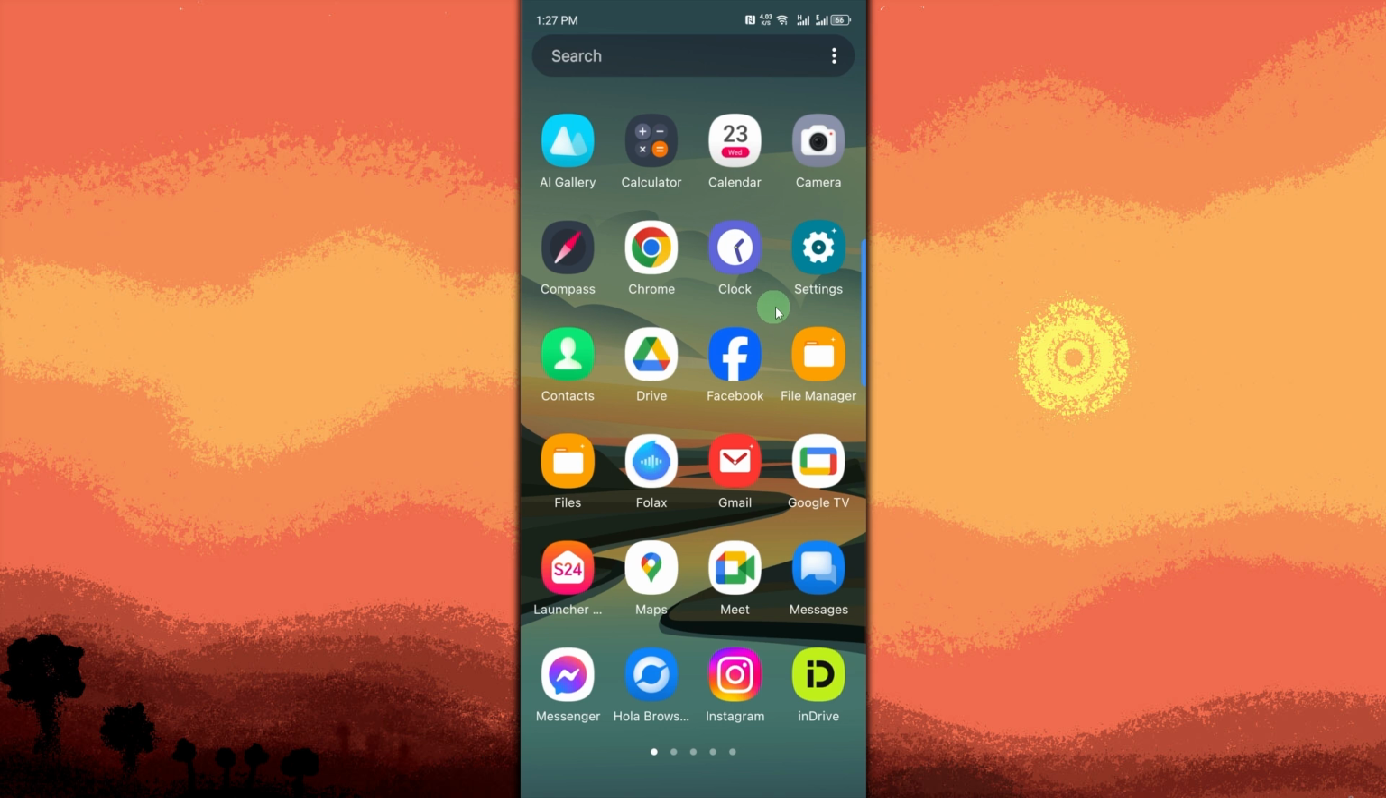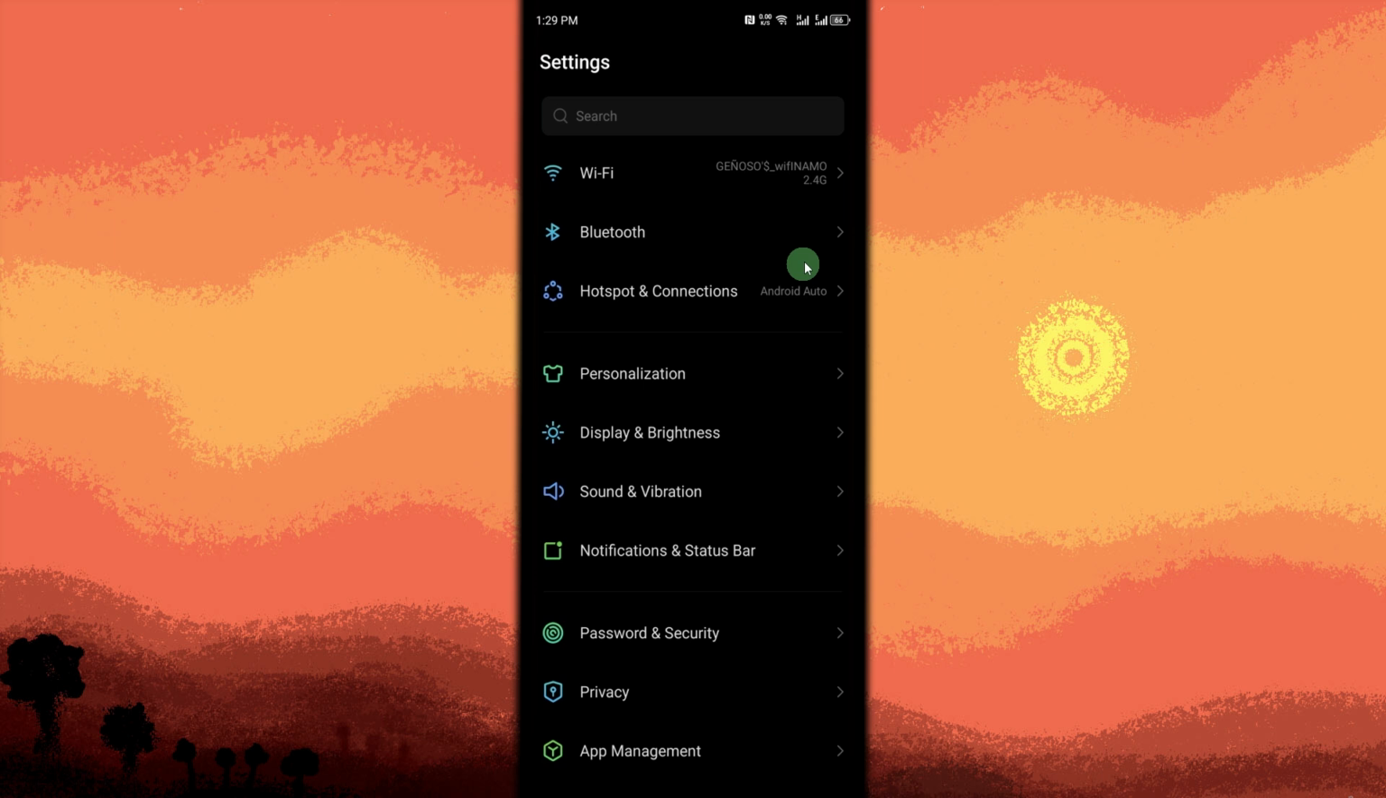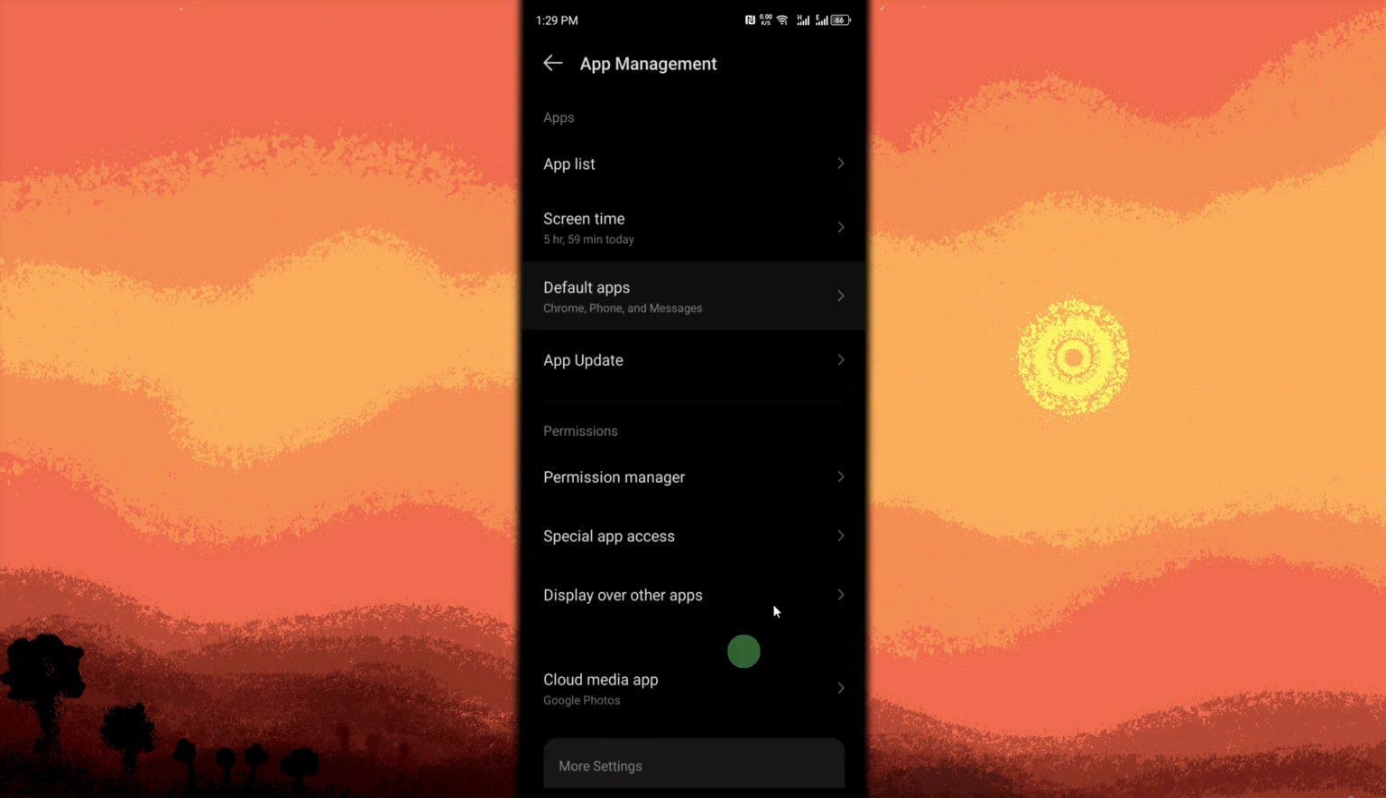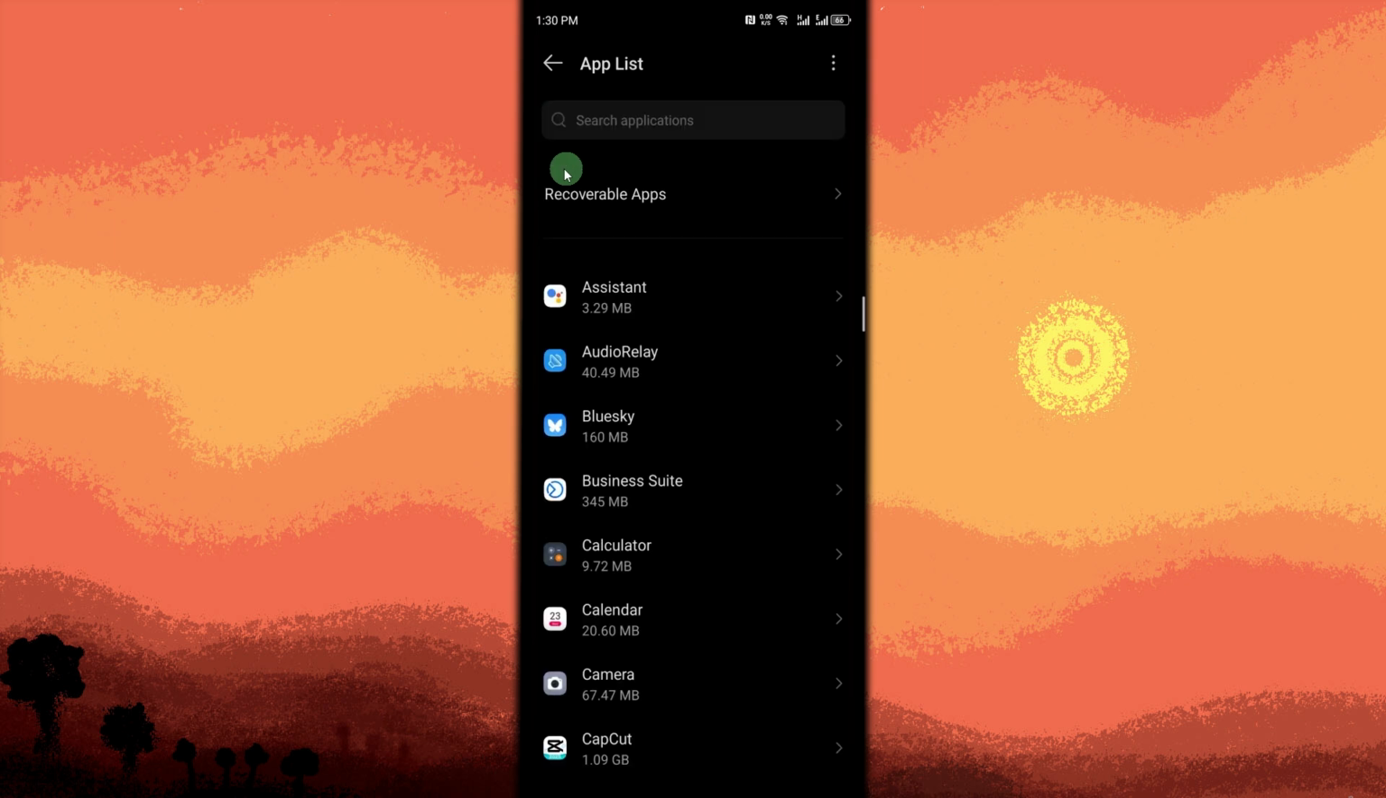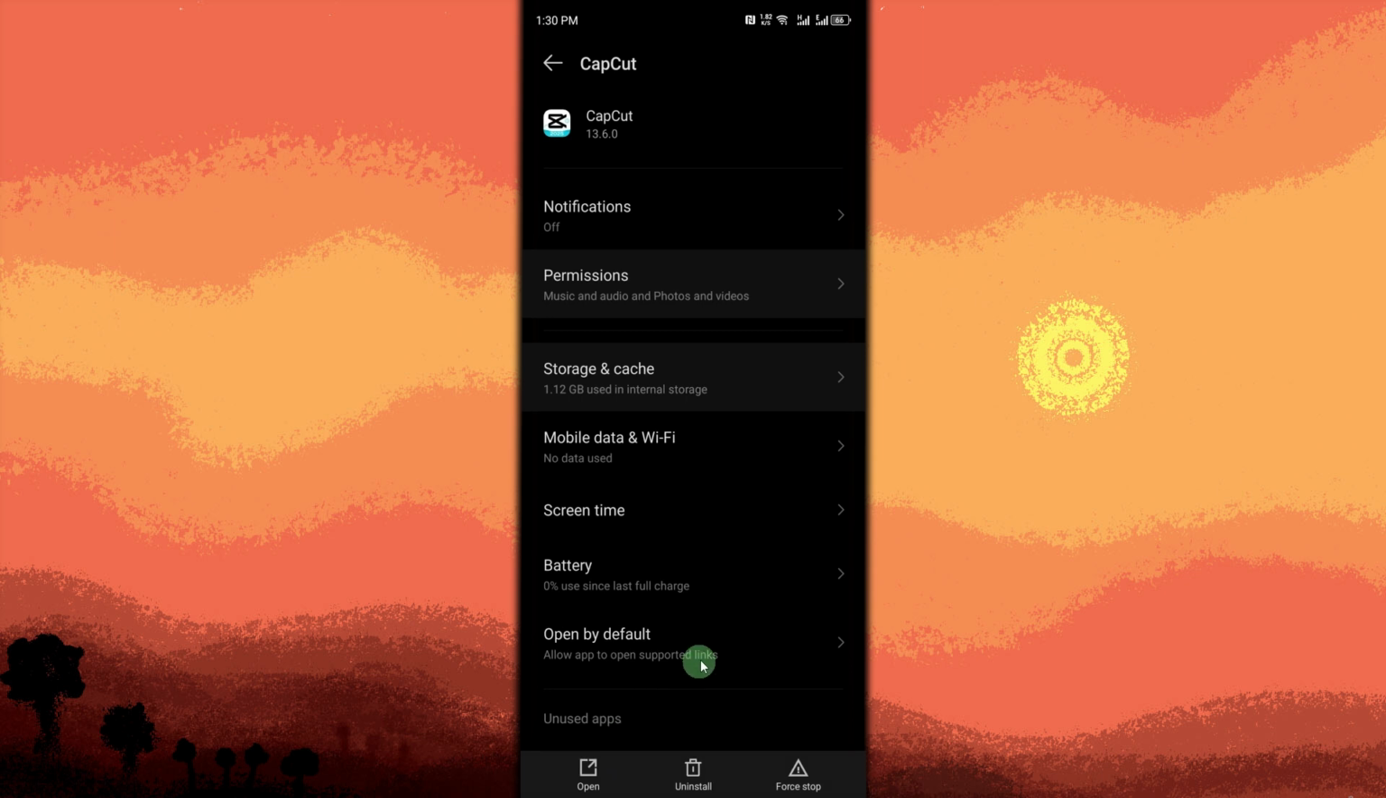Clear the cache. Go to your phone settings, navigate to apps or app management depending on your device. Then tap on the list and find CapCut. Tap on Storage and Cache and choose Clear Cache.